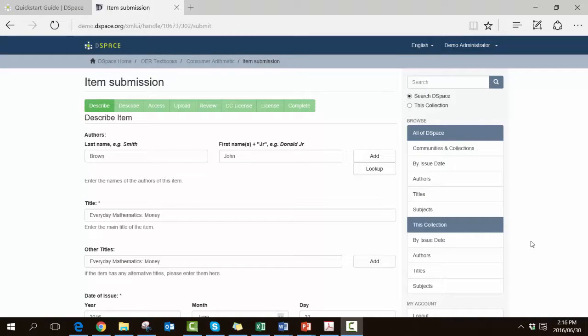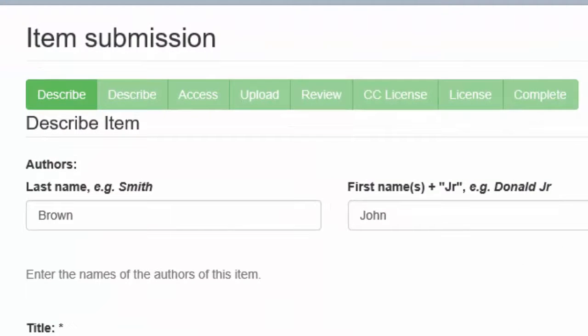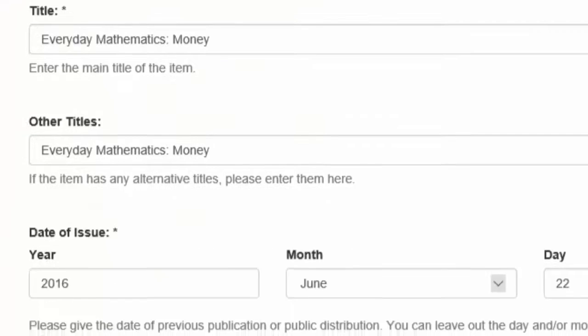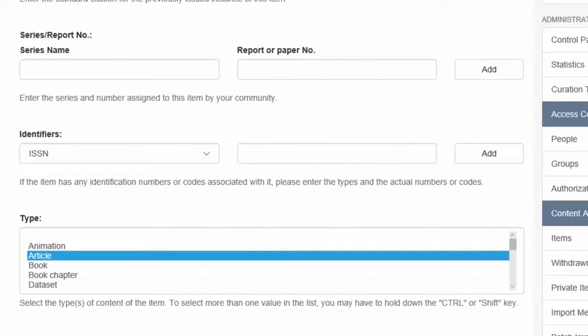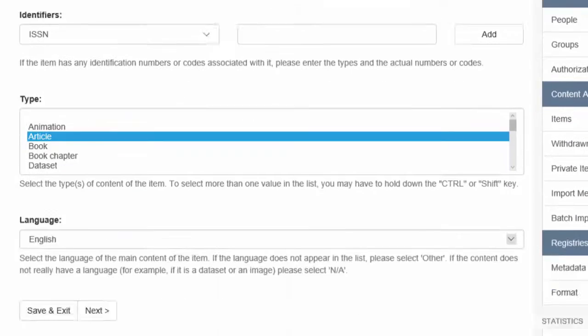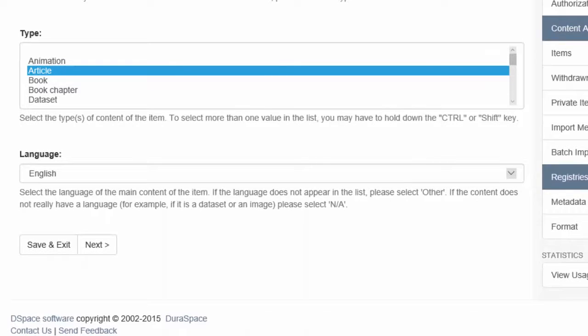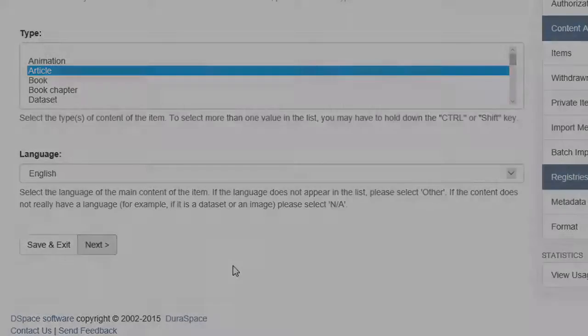The first step to providing metadata for the item is to describe it. And on this first screen, you'll see that it asks some pretty straightforward questions. Who are the author or authors? What is the title? When was it published? Who was the publisher? And are there any ISSN numbers for it? What is it? Is it an article, a book, or a chapter? And what language is it in? Click Next once this information has been filled in.